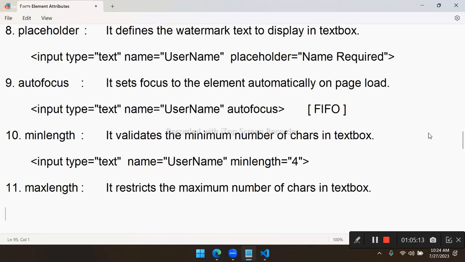What is the difference between validation and restriction? For minlength, I wrote that it validates, but for maxlength, I haven't written that it validates. I wrote that it restricts. What is the difference between validation and restriction?